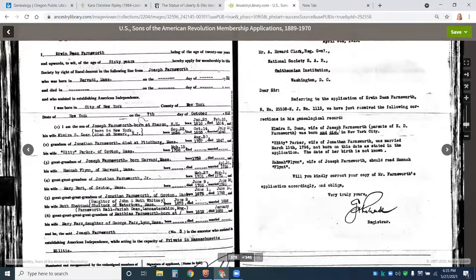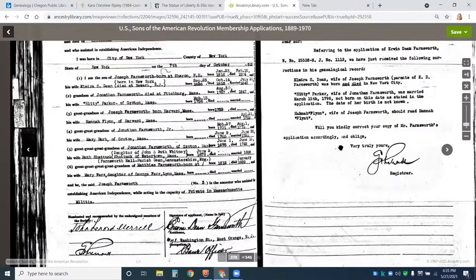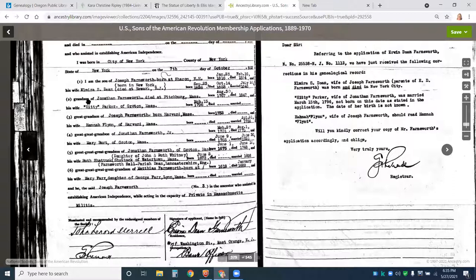And here he lists his family tree. So Joseph Farnsworth, Jonathan, and so on. We go to six, which is great-great-great-great-grandson of Matthias Farnsworth, born 1618, died 1689. And his wife and daughter, that matches up with the information I have. So that is really helpful.